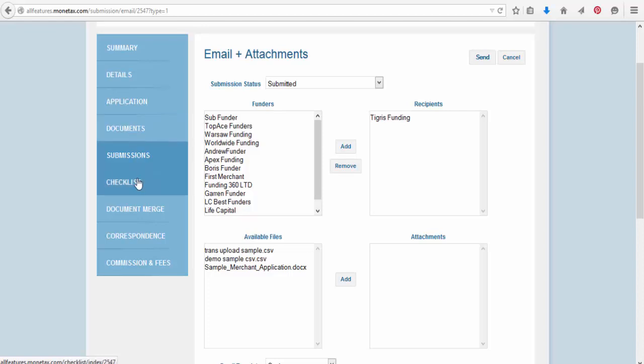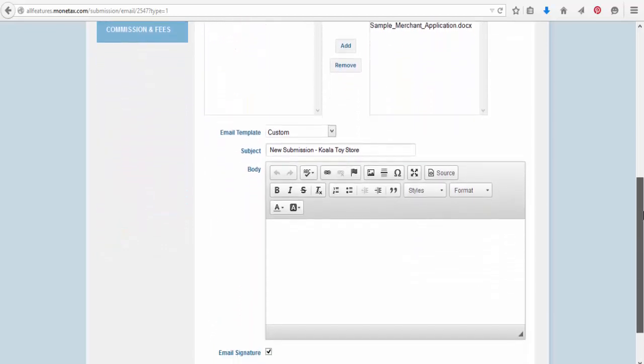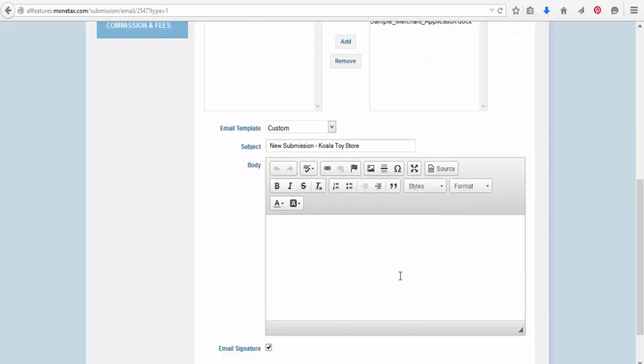Those are all the kinds of documents you can upload to either the Documents tab or the Checklist tab. Whatever you upload to these tabs will appear in the Available Files box down here, and then you can select which files you want to send along with your submission. I'm going to send these two along with my submission email. Scroll down. Down here is an area for you to include any kind of a message that will appear in the email that the funder receives.